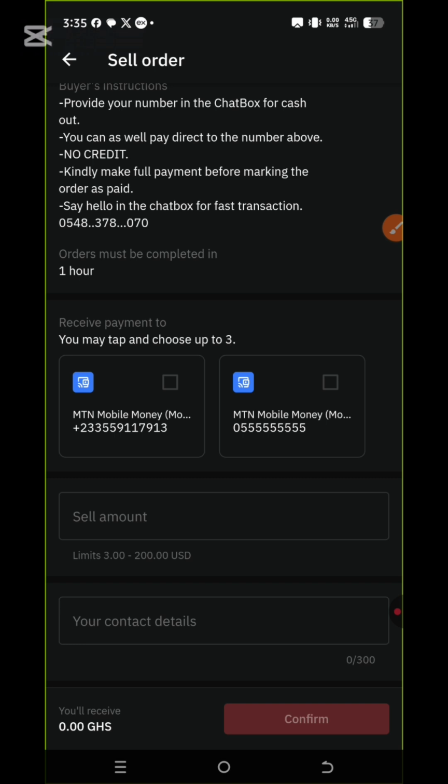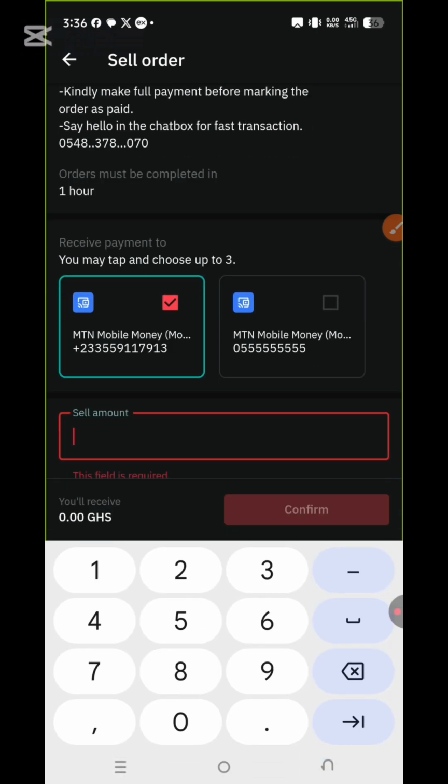I've made videos on them. You can check it on how to add your payment method. So this is my payment method. I'll choose this payment method. Then I'll type in the amount I want to sell. So here, let me sell just $100.